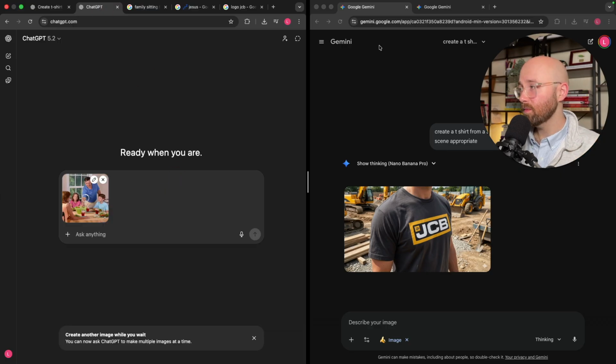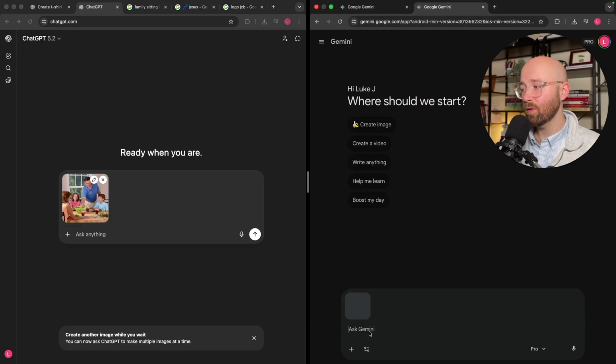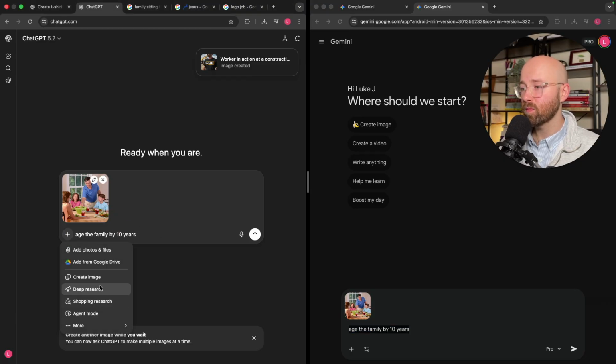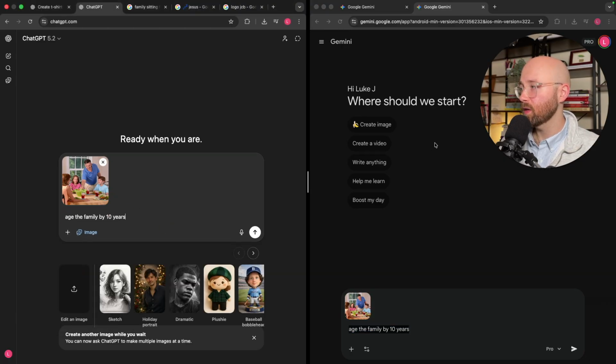So next one, let's get this little family and say, age the family by 10 years. And we'll see what it does here. So let's paste this one in. And we'll do the create image. On this side, create image.